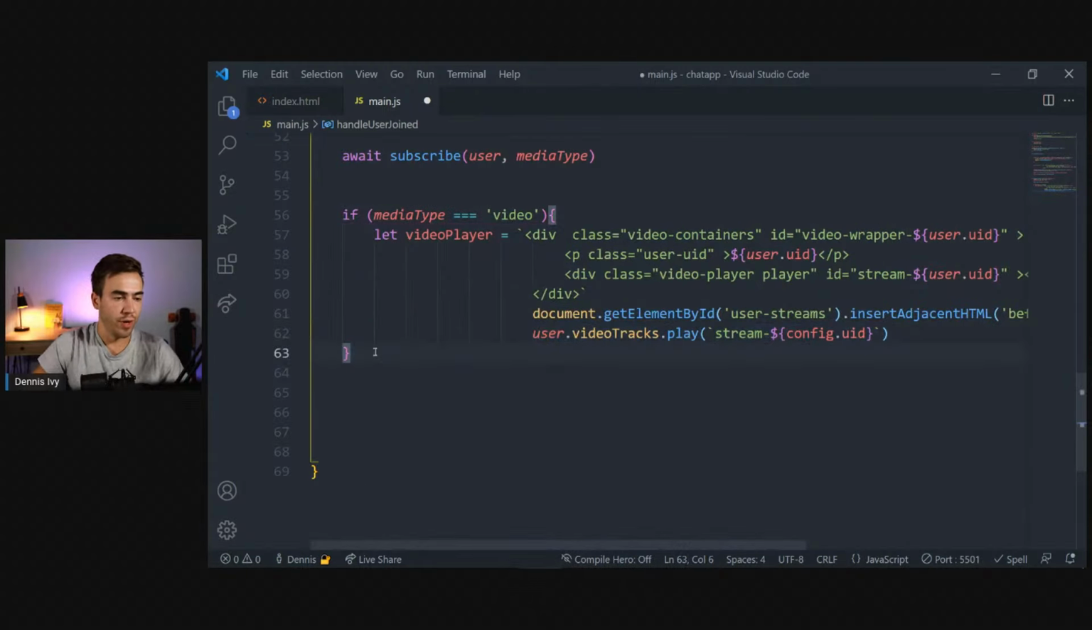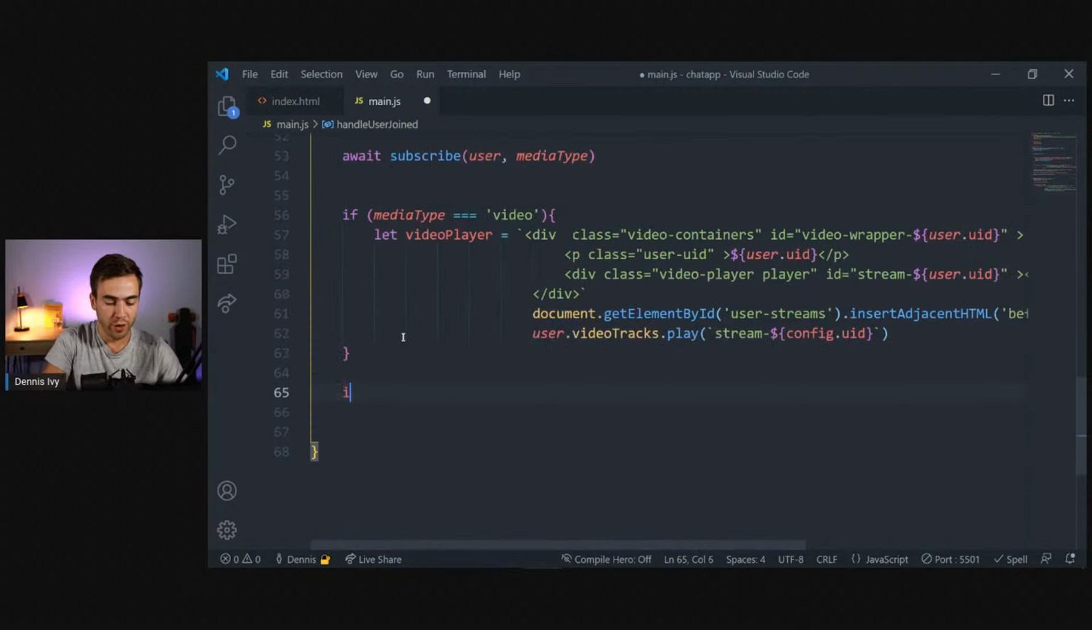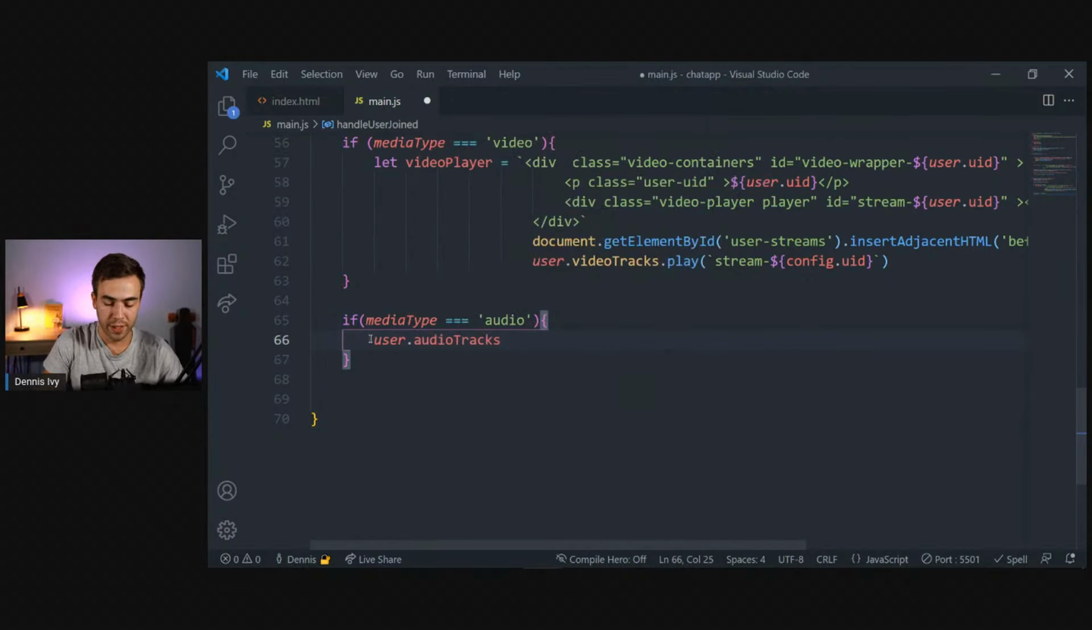So the next thing I want to do is get the user's audio. So this is still inside of the handle user joined value. So I want to create another condition, and we're going to say if media type is equal to audio. So we'll do triple equals right here, and we'll just do audio. If this is the case, then what we're going to do is go ahead and just do user.audiotracks.play.